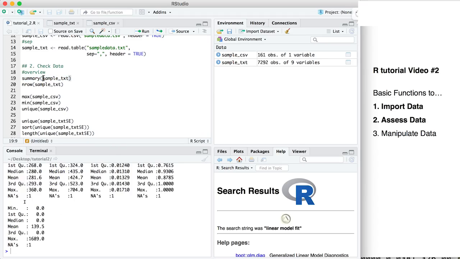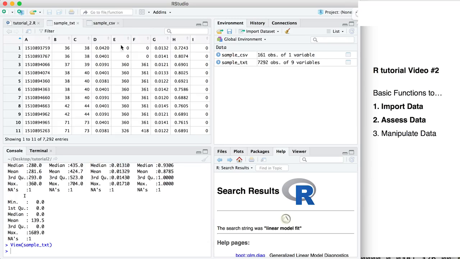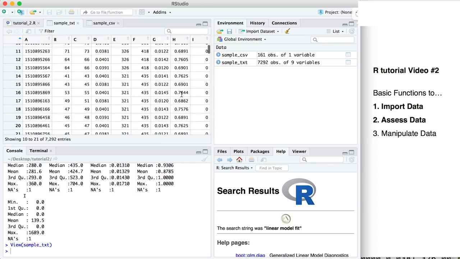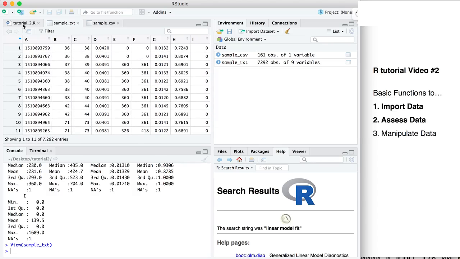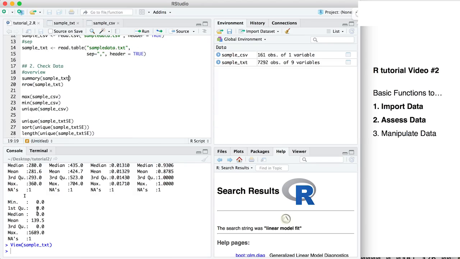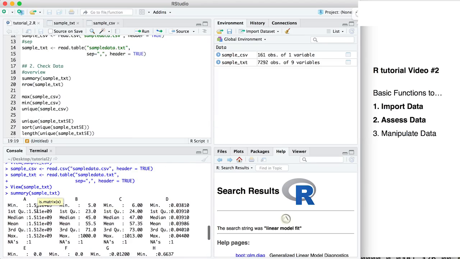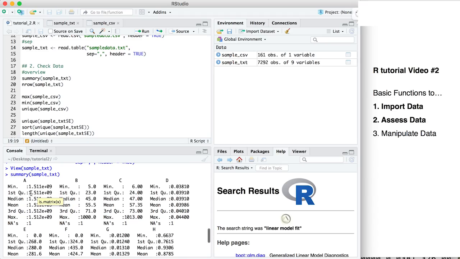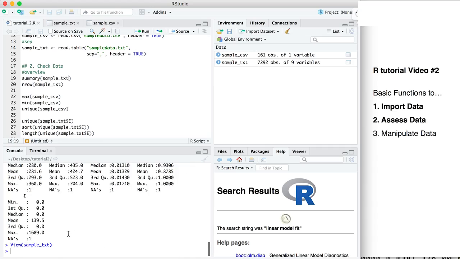Remember that in this sample txt file, we had 9 columns and 7,000 something rows. And then they're all different numbers inside it. So let's look. The summary function returns you the summary of each column. See here, A, B, C. These are all the column names. And let's just look at what we have in the I column.